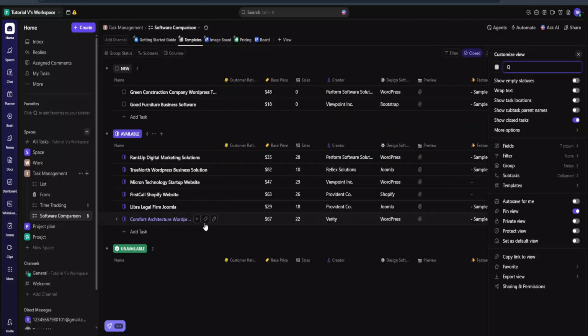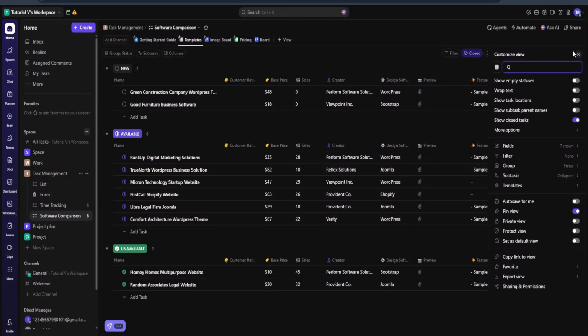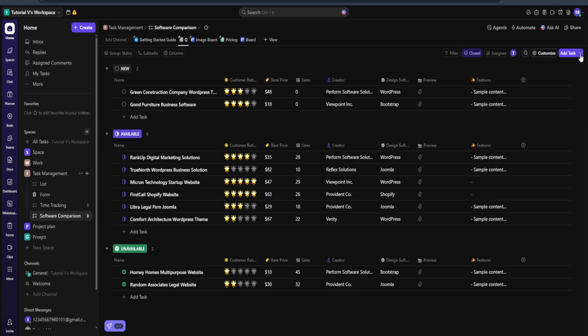In today's video, I'm going to teach you how to organize your software stack in ClickUp. Whether you're managing a rapidly growing team or just trying to keep everything in one place, organizing your software tools can significantly enhance productivity. Let's dive in and simplify your ClickUp workspace together.